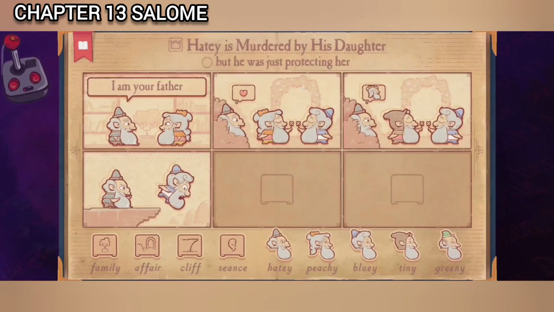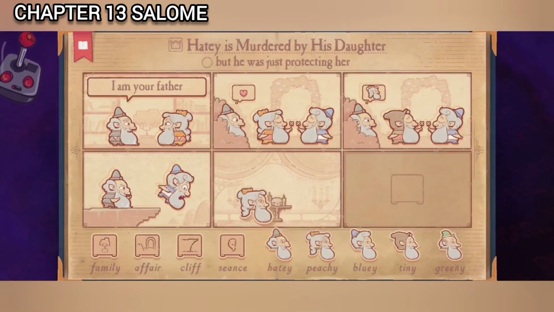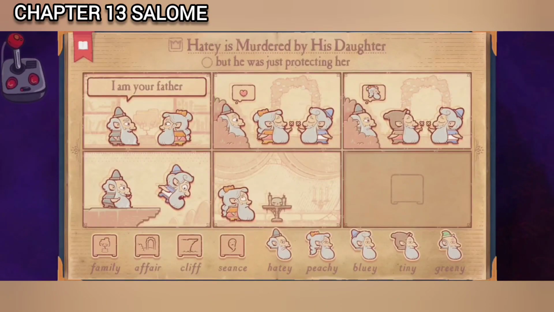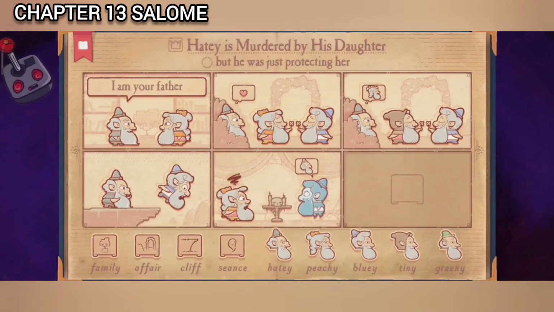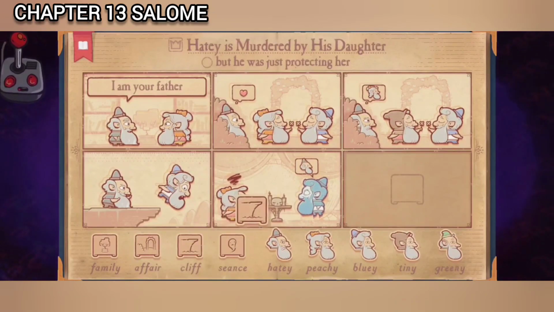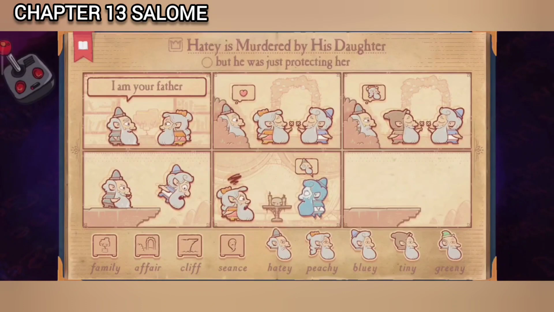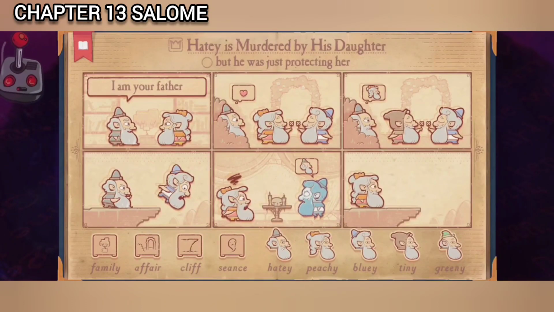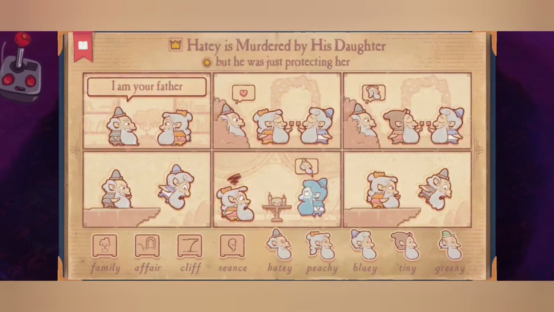Fifth scene. Peachy talks with Bluey's ghost and he tells her her father killed him, seance scene. Sixth scene. Peachy pushes Haiti off the cliff. All 6 scenes. Tiny and Haiti wait.